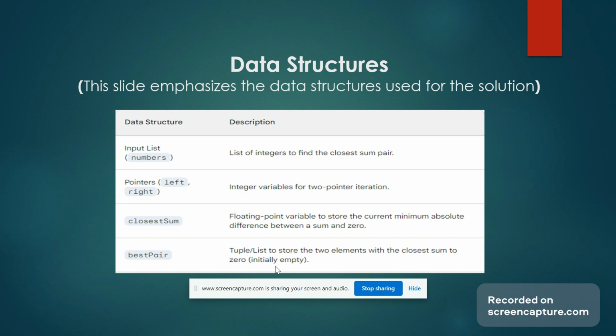This can be a tuple or a list containing two integer elements, that is for the best pair. So it is initialized to null or an empty list or tuple, and it represents no pair found initially. And this best pair is updated throughout the loop to store the two elements with current sum closest to 0.